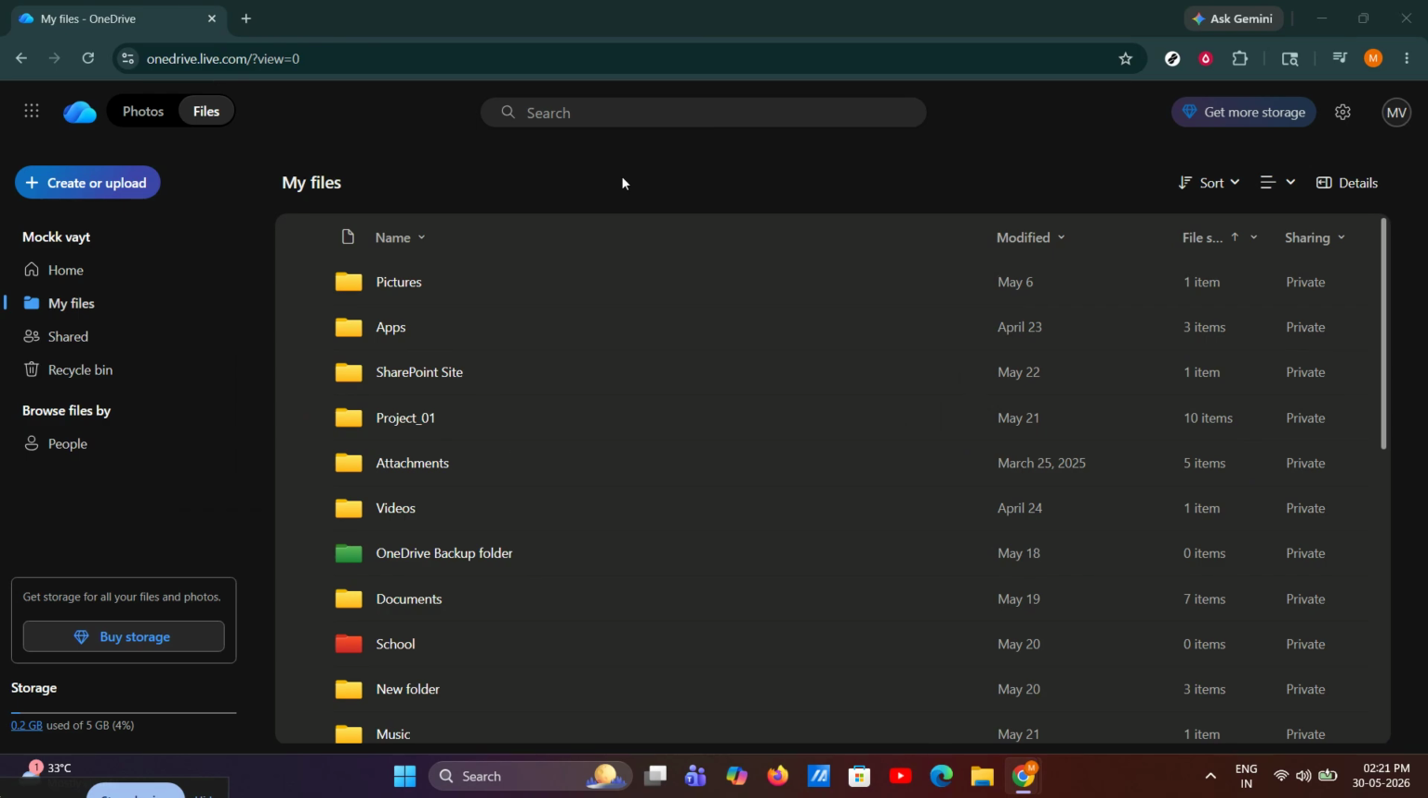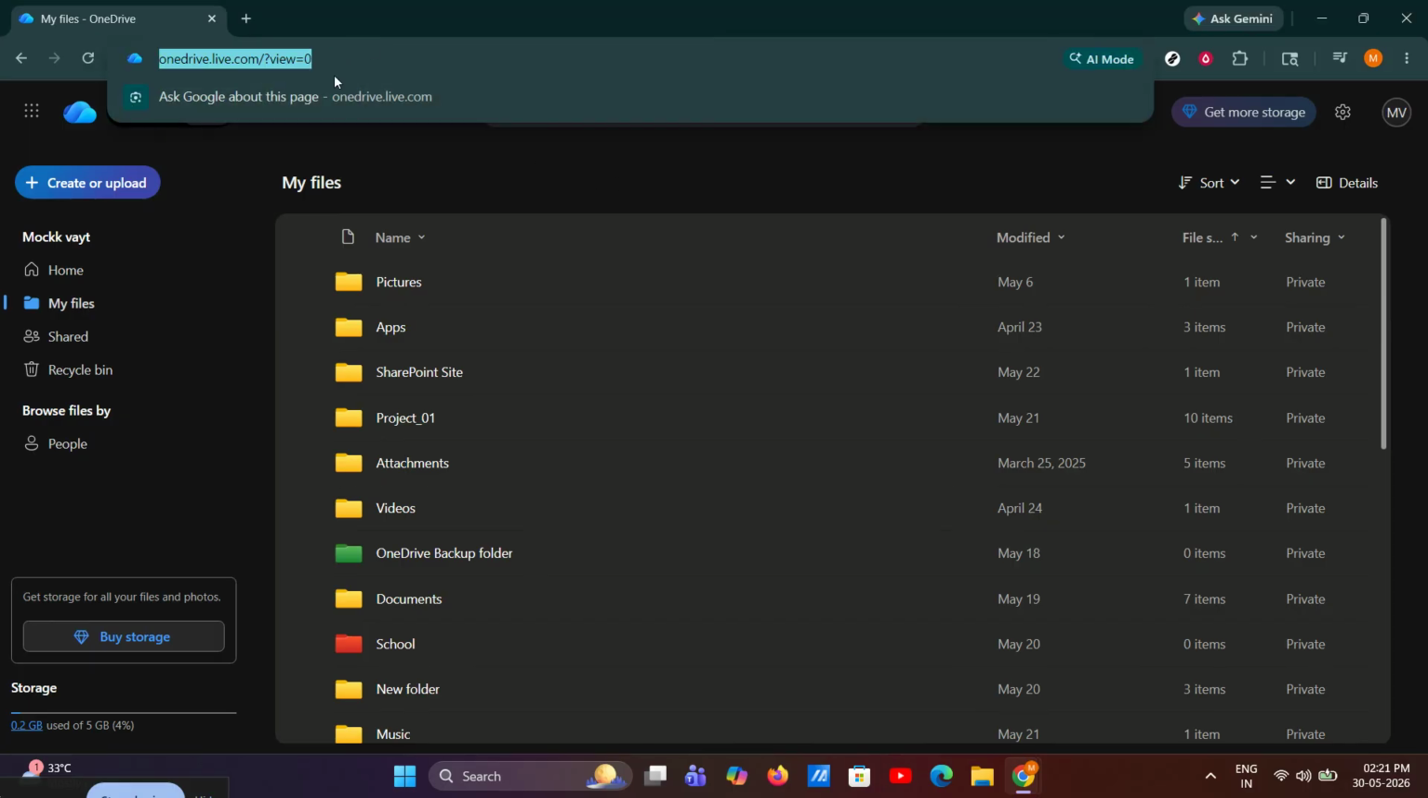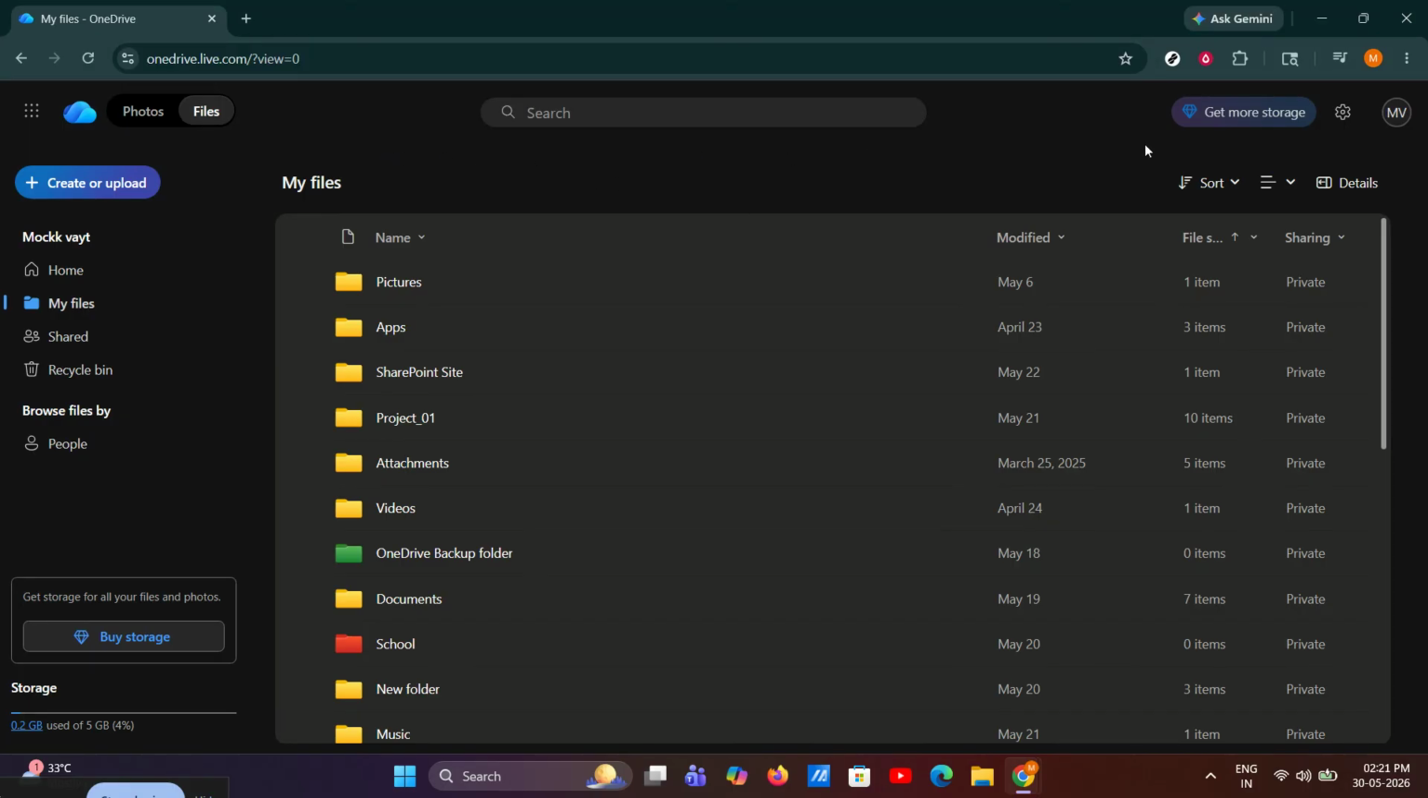First, open Microsoft OneDrive in your browser by going to onedrive.live.com. Once the page loads, sign in with your Microsoft account that contains the files you want to organize. After you're signed in, you'll be on the OneDrive home screen. From here, go to My Files, because that's where your main documents, photos, and folders are stored.